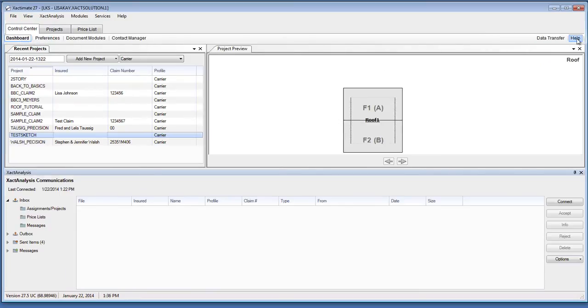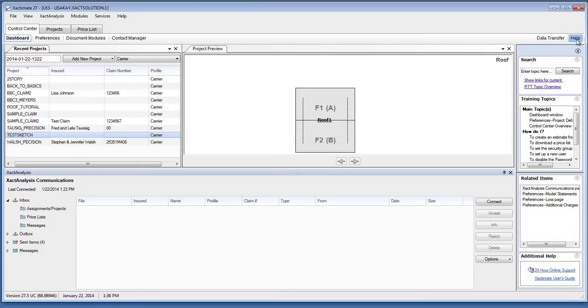If you need help, there's always this help section that is available. We'll toggle it on and off by clicking on help, and it will provide some default topics relevant to what window you have open, but you can also search for topics here.